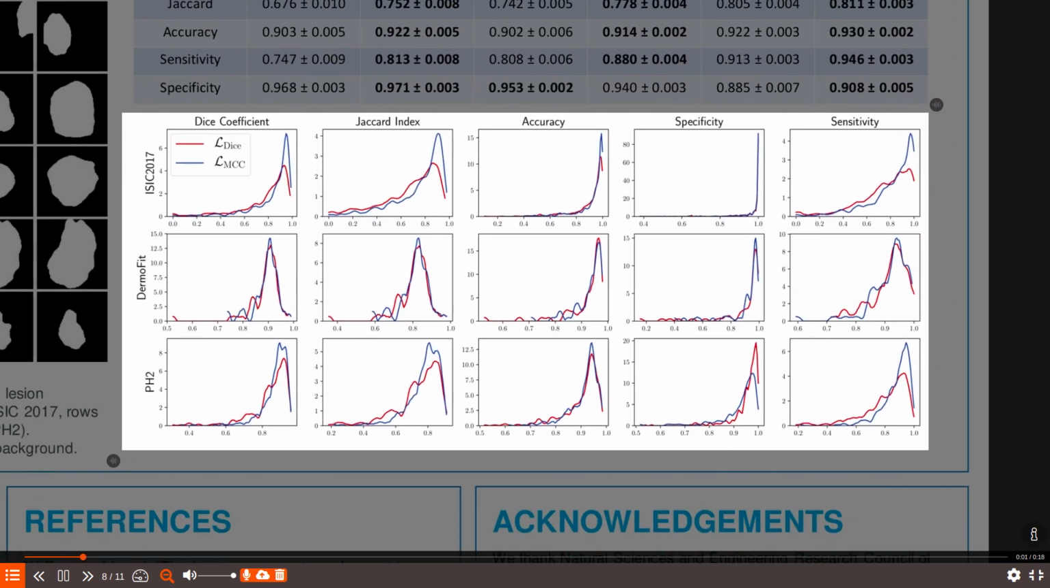These are the KDE plots generated using an Epanechnikov kernel to estimate the probability density functions of the metrics. The plots have been flipped to the observed values, and we see that models trained with MCC loss, that is the blue curves, yield higher peaks indicating higher densities at higher values.